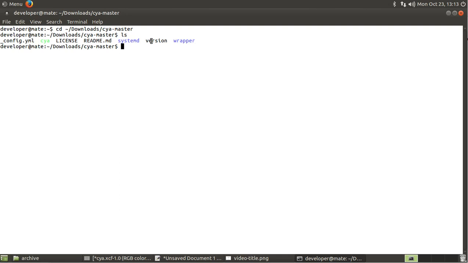SystemD, though, is where we're going to find the SystemD files. So let's go into the SystemD directory and ls that. Now there's two files here. We see CYA.service and CYA.timer.